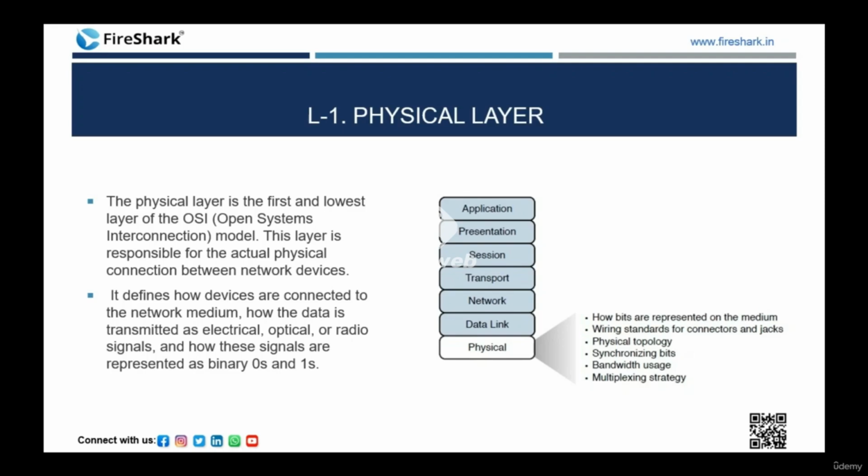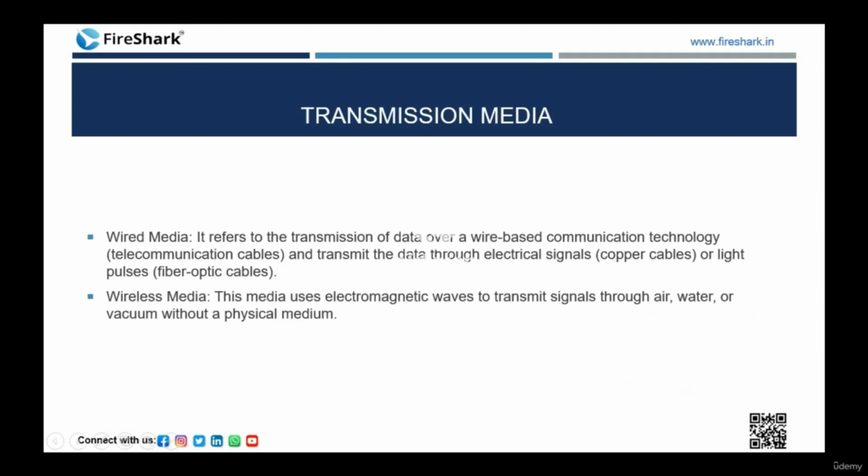Basically, as you can see, it covers how bits are represented on the medium. Wiring standards, like when you have to connect different computer networks through cables, happen on this layer. Physical topologies, like star topology and bus topology, are basically the structure of networking. Then there is synchronizing bits, bandwidth usage, and multiplexing strategies, like how data is transmitted from one device to another through the cabling.